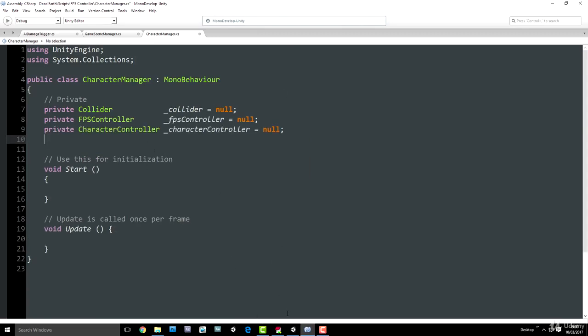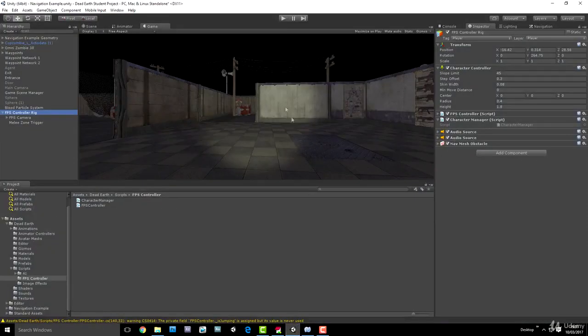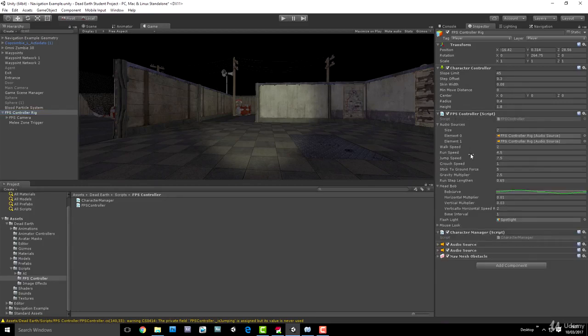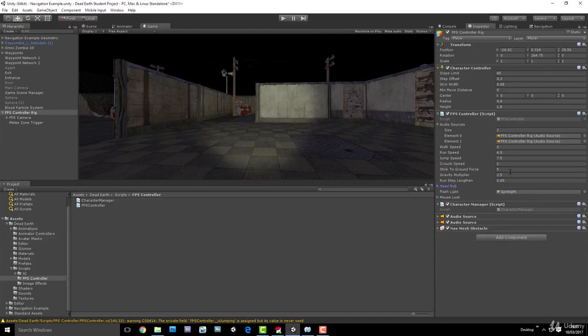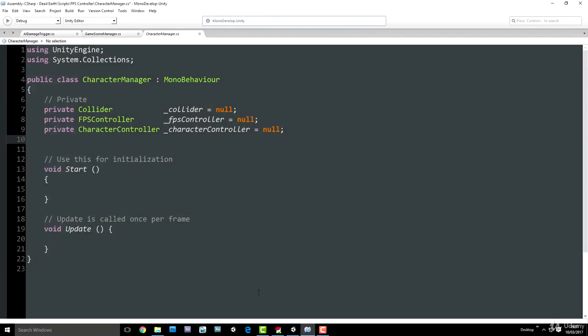Just to remind you guys, obviously we've got quite a few scripts stacking up on this now, so just so you're not confused: we have the character manager, which is the thing we're currently developing. We then have the character controller, which is the Unity component that basically manages the collision of our object in the world and how it slides up hills and things like that. And then we have the FPS controller script which we wrote, which is the thing that talks to the character controller, and it's essentially the motor of the FPS controller rig. It's what controls our speed, whether we're walking, whether we're running, and other things as well, such as whether we're falling and what our head bob should look like. So we want to store references to all of those in case we need them.